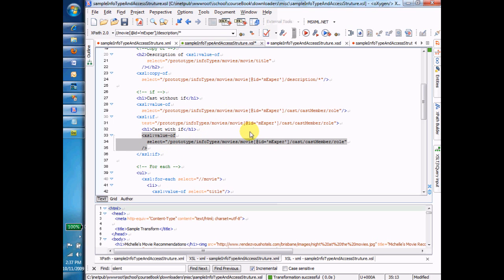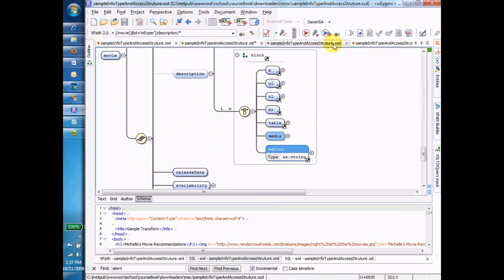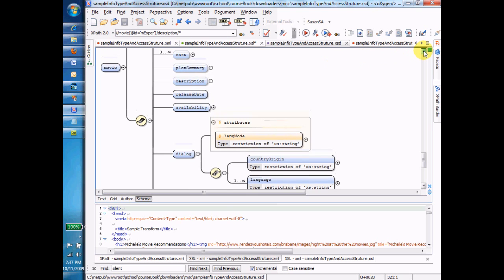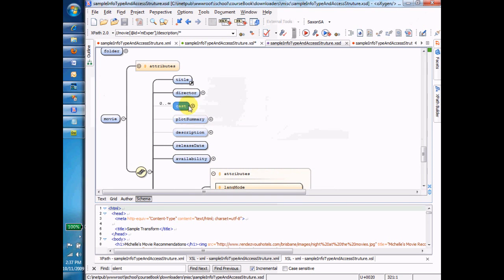So the if statement here, I used it because, and let me look in the notice here, that cast is an optional element. It may be under the movie, it may not be under the movie. So before I assume that it's under the movie and put it into the output, I better test that it's there. And in fact, I didn't test that the cast was there, I tested that the role was there.